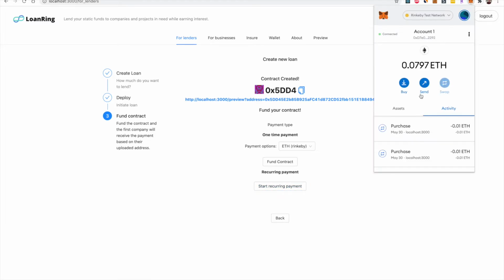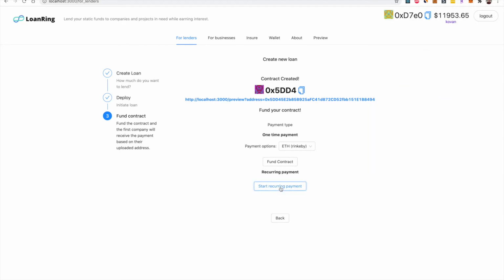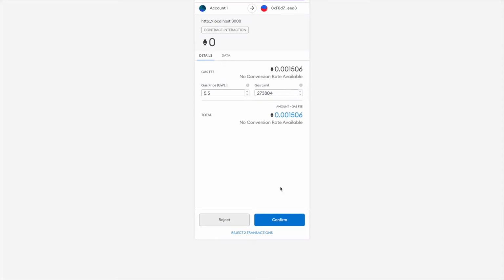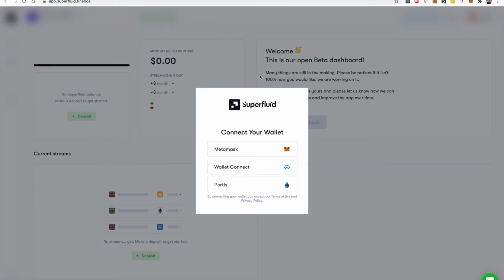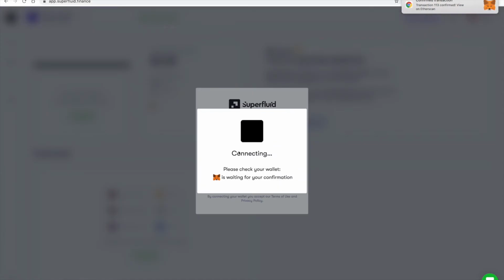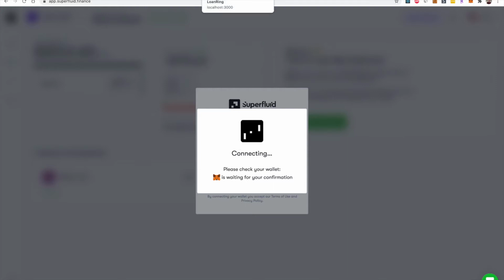What I could show next is how the recurring payment would work. That is simply from going here, confirming. What happens behind the scenes is that Superfluid creates an agreement between my particular account and the account of the contract, and streams funds based on that frequency to the contract, which will ultimately get delivered to the company. So I'm just going to go ahead and let this load a few minutes.